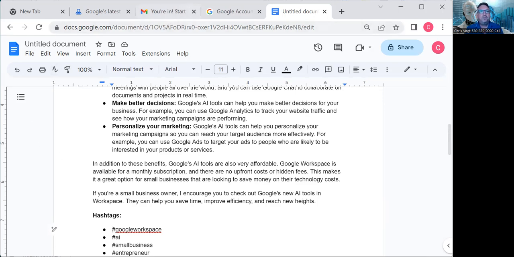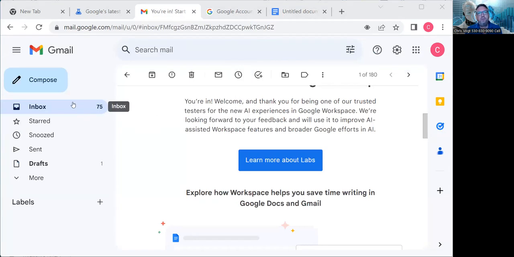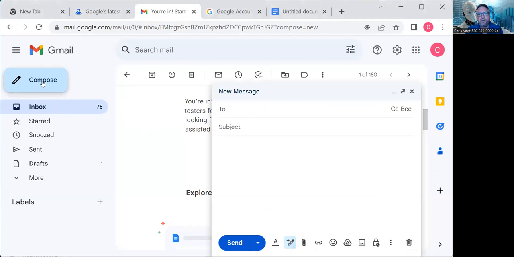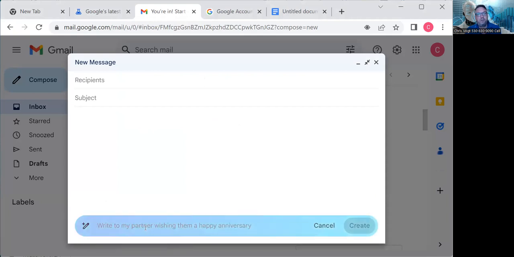Now let's go back to Gmail. So we're back over to Gmail, and we're going to hit compose. And when we hit compose, let's go ahead and maximize this window. You can see right next to the send button down here is this little pencil plus icon. And when you hover over it, it says Help Me Write, Workspace Labs. So let's do that. And what should we write about?